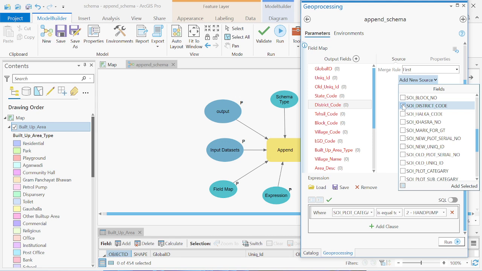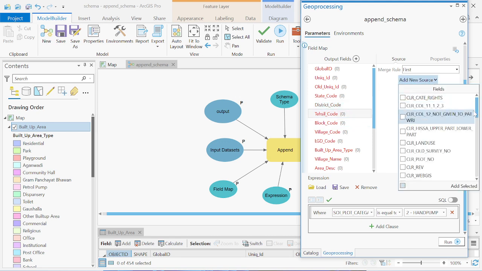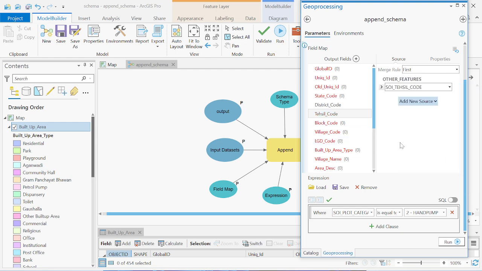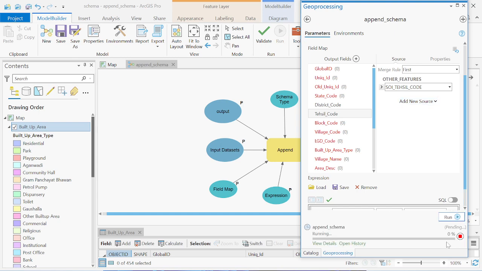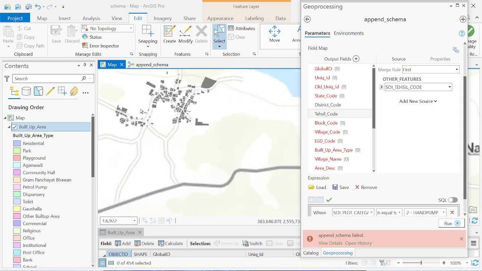Let's see, this is my district. Add selected, tehsil code. For what I am doing this thing, this is for hand pump, tehsil code. Like this you have to match all. I am not matching others, so I am just running it. See, done. Go here. So this is my hand pump. See here, yes, hand pump.